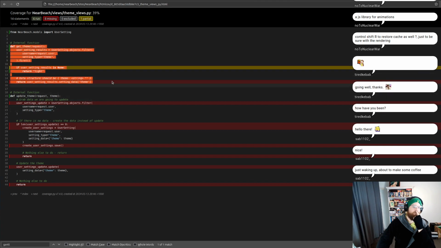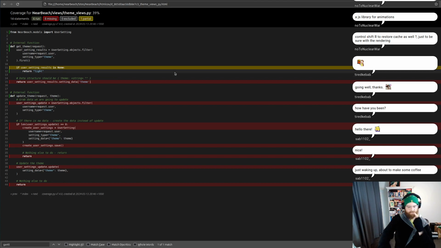We'll have one for light user, dark user. So admin and dark admin. And then with the update theme itself, yeah, if there's no data, it's going to create the data instead of the update. If length user settings update equals 0, create user settings, else return nothing to do. Okay, cool. That would work with the read-only user.